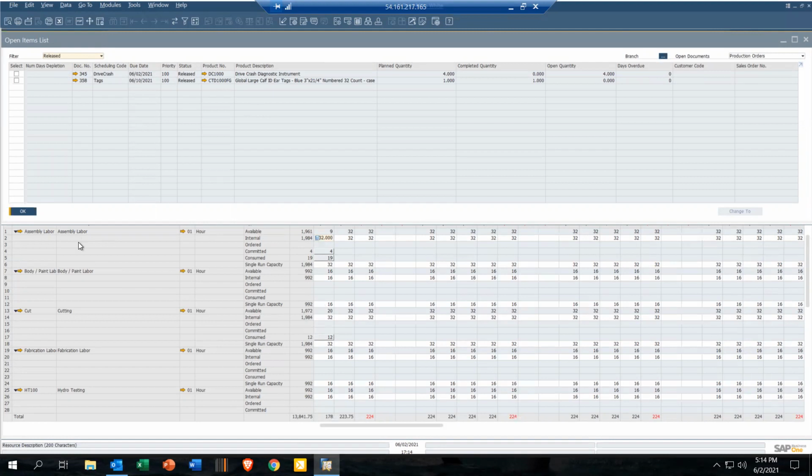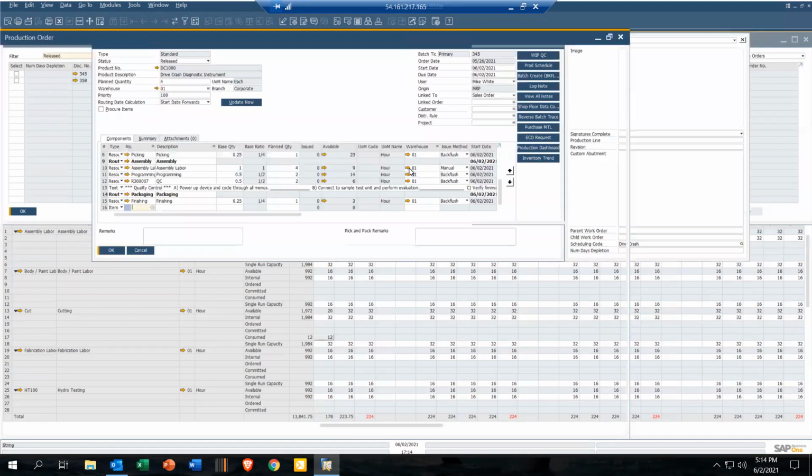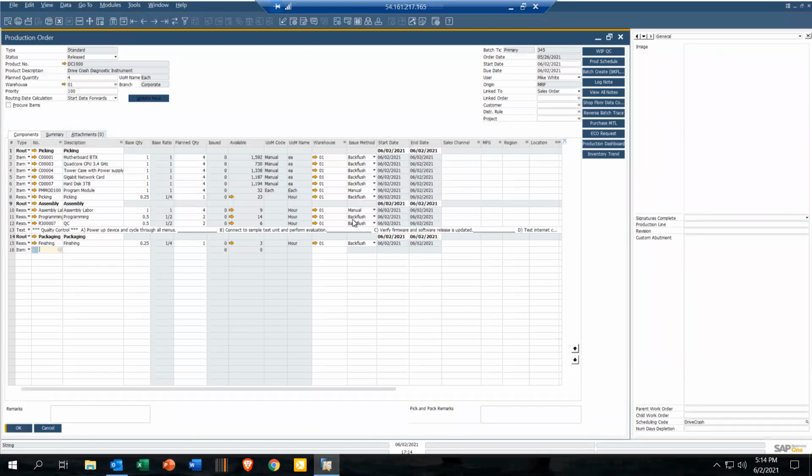For each one of our work centers, we can see how much capacity is available, how much has been ordered, committed, and how much of this has actually been consumed. So we can get a pretty good idea of which work orders we're ready to release and when. Now, I've got this released work order, so let's open it up and take a look at it. This particular work order has a mix of some backflushed items and some manually issued items.